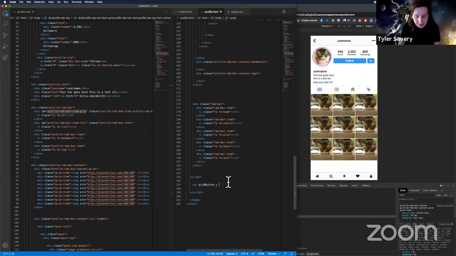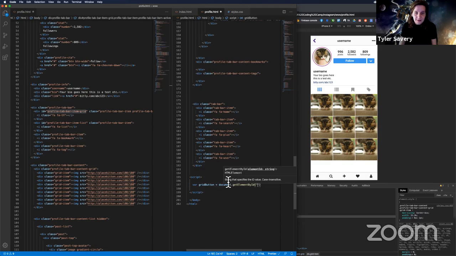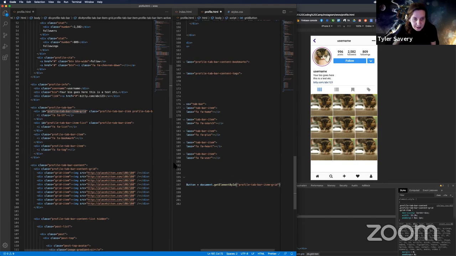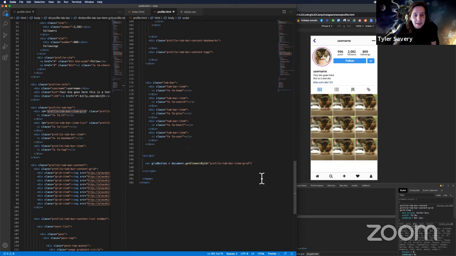And what we can do is look for an element. I'm going to look for it by going document, which is a reference to my entire page. Document.getElementById. And there we go, grid button, document.getElementById. This basically looks at your document and looks for an element with the ID that you pass in here.